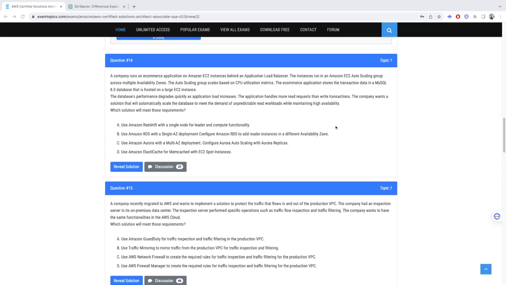Okay, so there are some keywords. Multi-availability zone deployment is one of the requirements. And the fact that the application stores their transaction data in a MySQL 8.0 database means it's a relational database. So among these, we have to look at the one that will help in terms of the relational database. And Amazon Aurora looks like the one that is going to help. Okay, so I'm going to go for C.